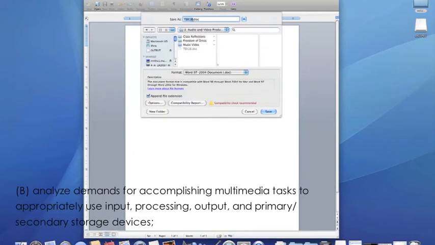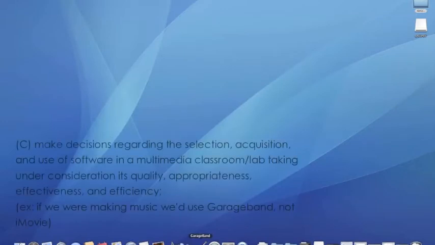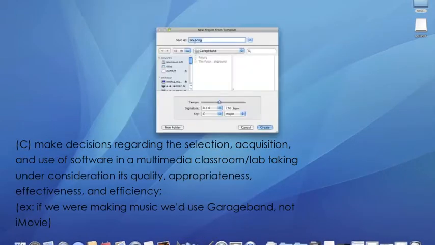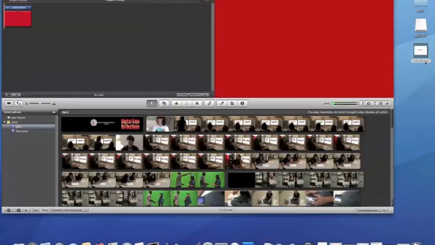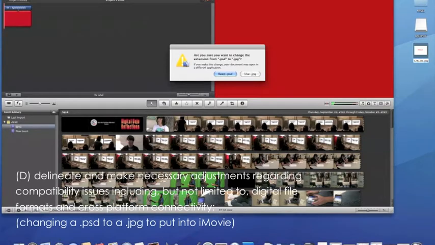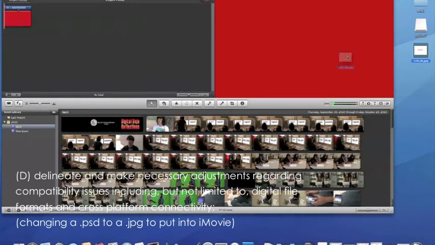B. Analyze demands for accomplishing multimedia tasks. Appropriately use input, processing, output, and primary secondary storage devices. C. Make decisions regarding the selection, acquisition, and use of software in multimedia classroom lab, taking under consideration its quality, appropriateness, effectiveness, and efficiency. D. Delineate and make necessary adjustments regarding capability issues, including but not limited to digital file formats and cross-platform connectivity.